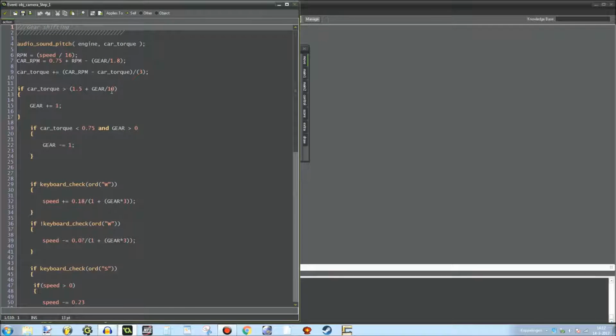In the step event, we'll start with audio sound pitch. As you can see, I put the engine sound and the car torque variable in there. The code underneath it is what modulates the engine sound. Then there's RPM is speed divided by 16. This is always a bit of trial and error to measure what sounds best for you. I've come to the conclusion that this value sounds best at this speed. You might want to change this division, the 16, if it doesn't sound right for you.